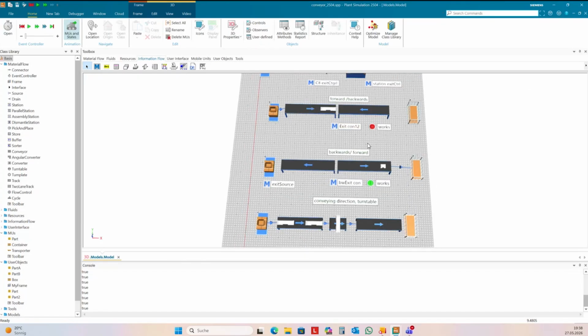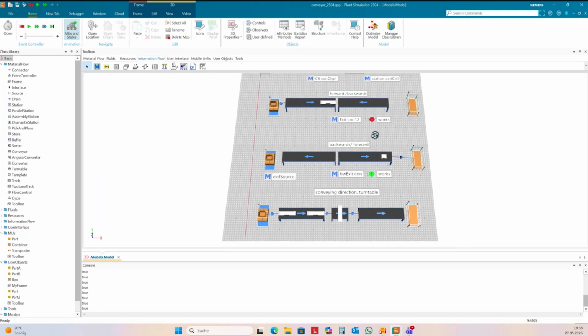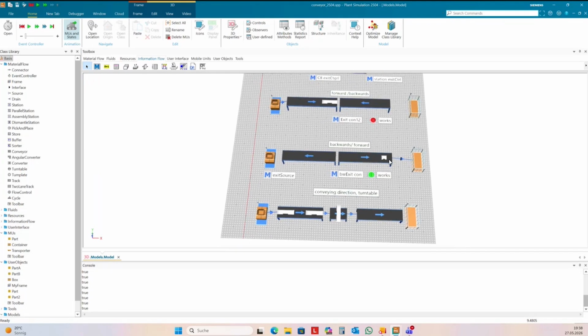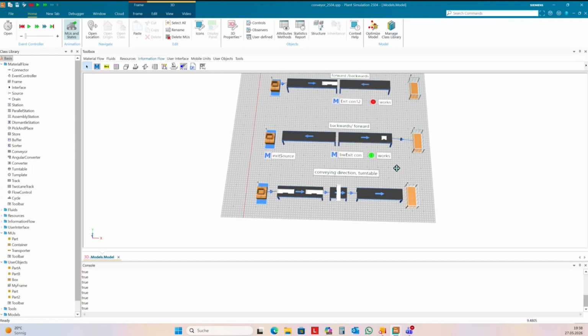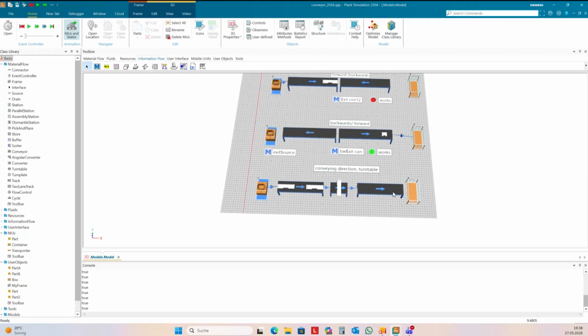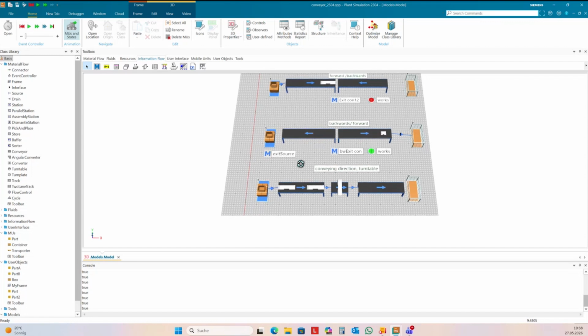So Plant Simulation has another strategy to model different directions. Normally, you build up a conveyor system only in forward direction, and then you have several elements to change the conveying direction. For instance, here, this turn plate. The turn plate can change the conveying direction, but only in 90 degrees steps.